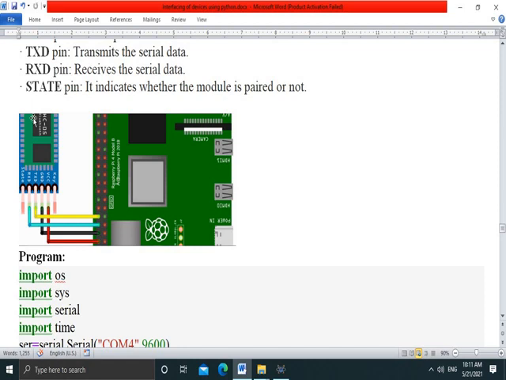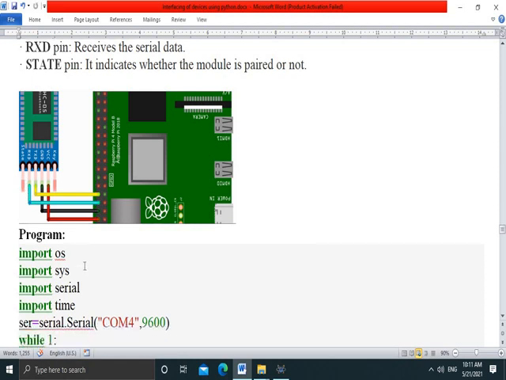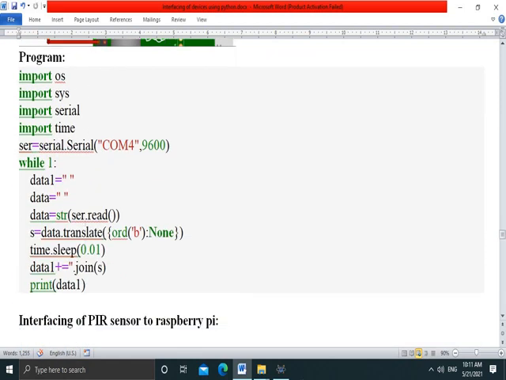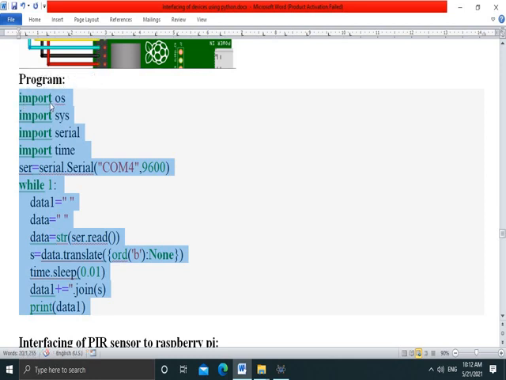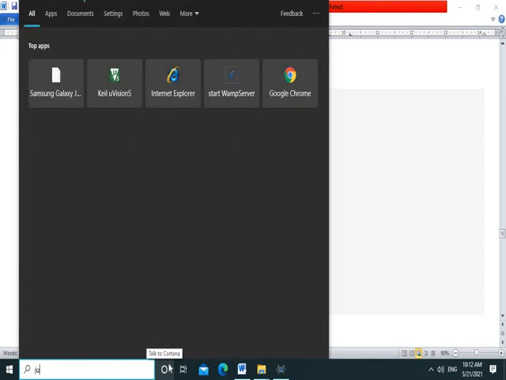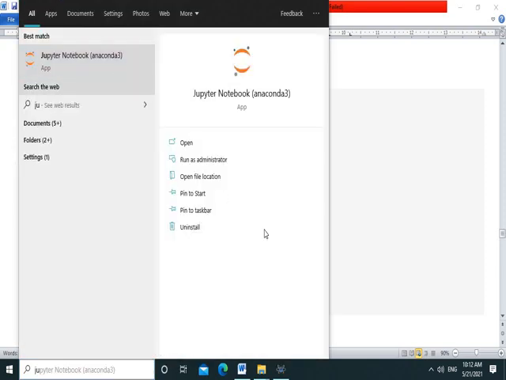We have to interface this HC05 module to our Raspberry Pi. We need to focus on TXD pin and RXD pin in programming. I don't have a serial library in Proteus, so I am working on Jupyter Notebook. So open your Jupyter Notebook.